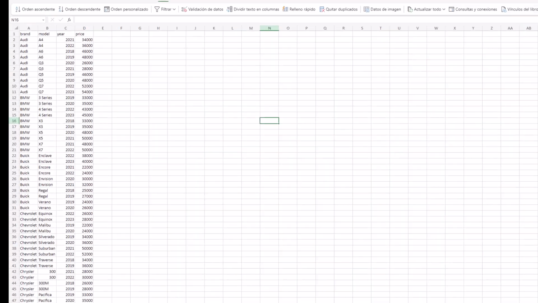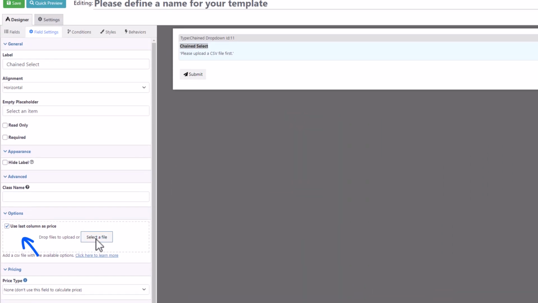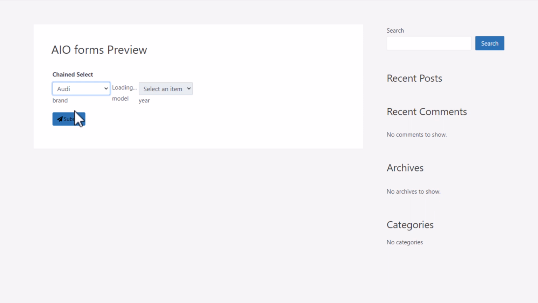I can also define a price for each option. All I need to do is add an additional column at the end and tell the plugin that I want to use that column for the price of each item. And that's it. Now my form will have my dropdowns, which will automatically change depending on the options selected.